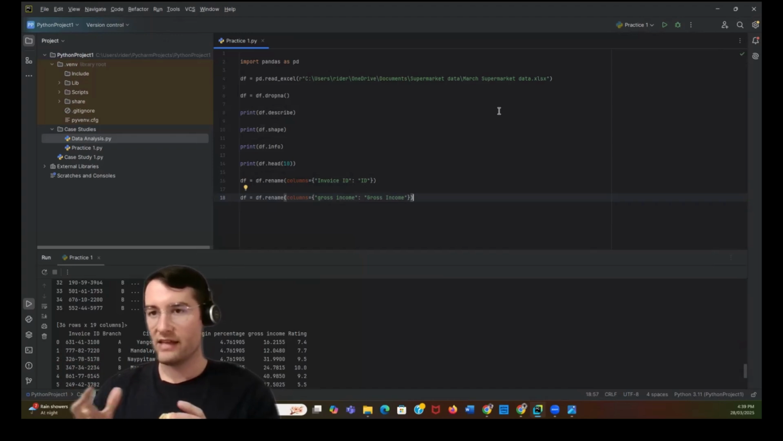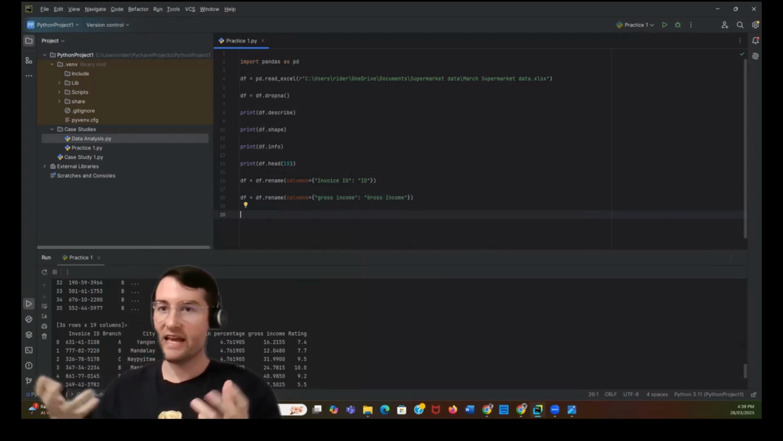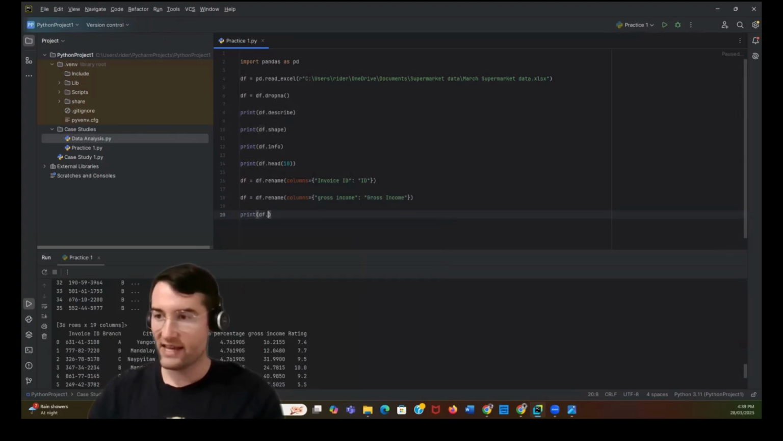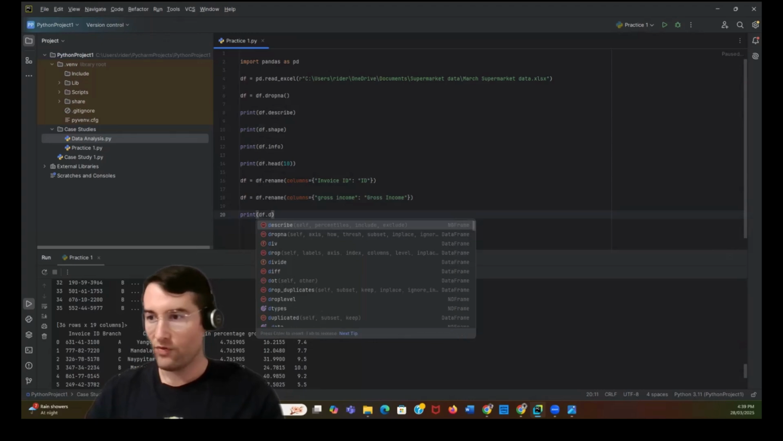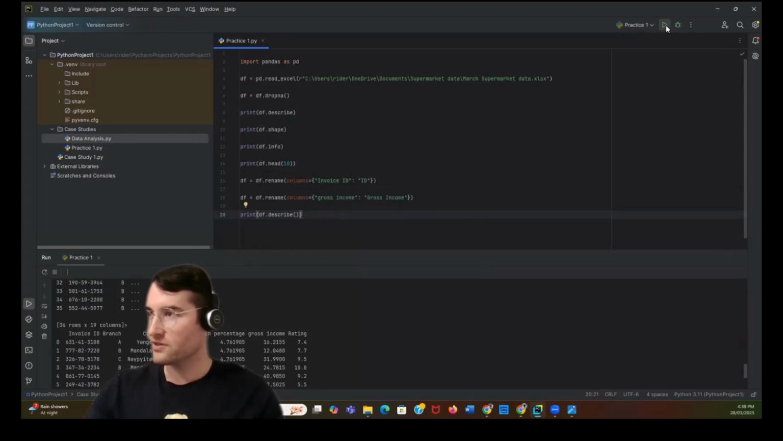What I want to do is go down here a little bit and print df describe. Okay, so having a look at how I've cleaned this and get a bit of an idea as to what this data set's all about, and how those variables all calculate within the data set. All right, so I'm going to go print df describe.